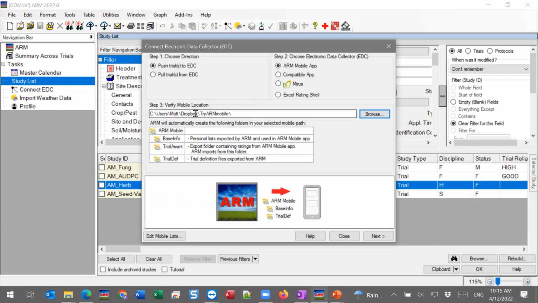And once you pick a folder within that cloud storage folder, ARM will set up its own set of folders. So you won't have to go and start creating all these different folders and worry about managing them. ARM will create its own separate folder called ARM Mobile that it can put these other folders and files inside. So that's what we'll get today, is all of these subfolders.